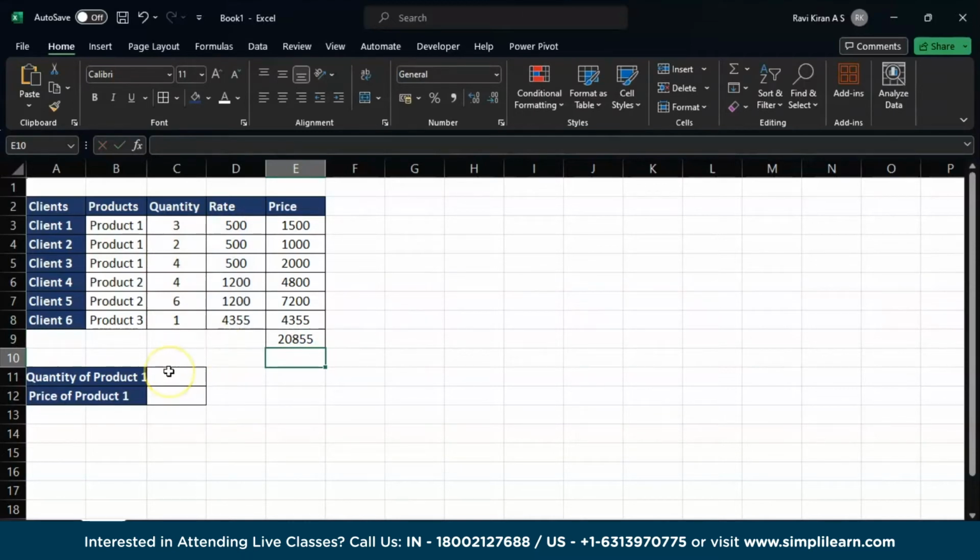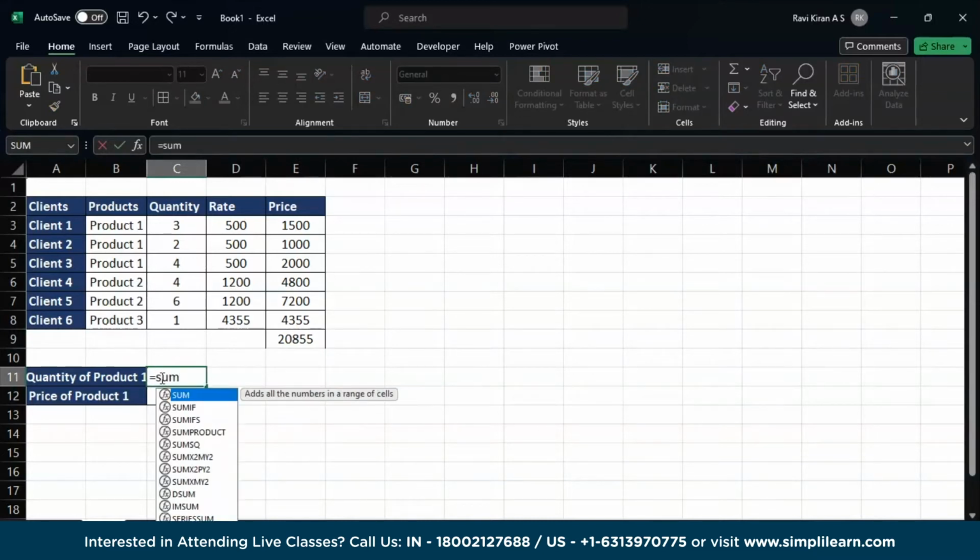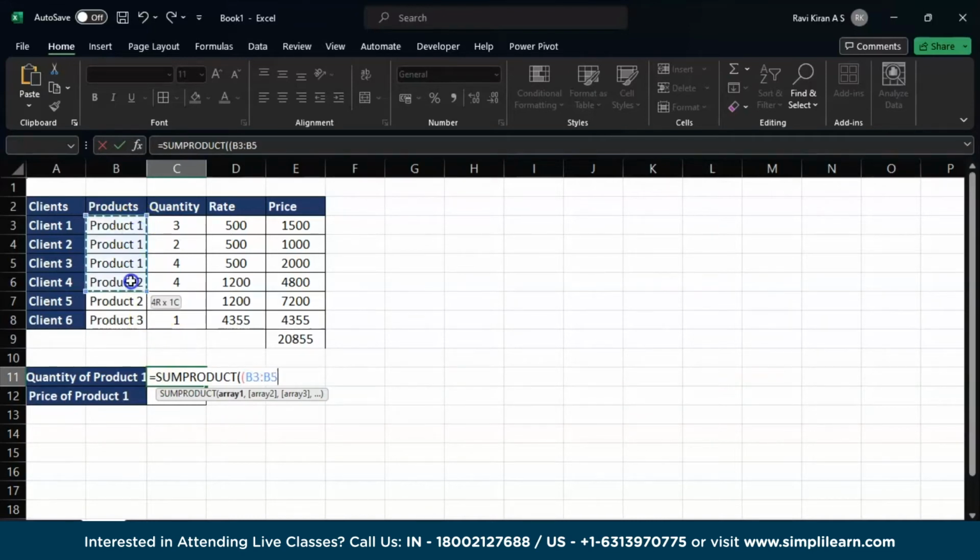Now, SUMPRODUCT is a little brilliant. What I mean to say is, let's say you wanted to calculate only for product 1, the quantity of product 1 or the price of product 1. Can you do that? Yes, absolutely. Just a minor change in the formula. Select the same SUMPRODUCT and ensure that you are giving the products column as well, but ensure that it is encapsulated inside a bracket. So give the entire column, close the bracket, and now the quantity.